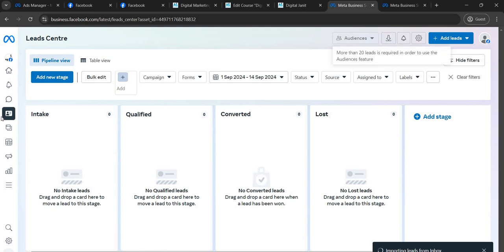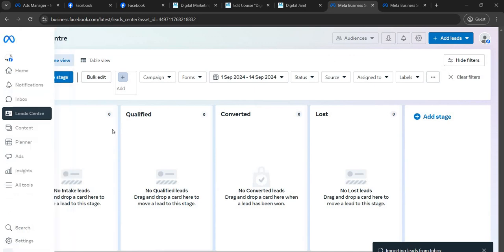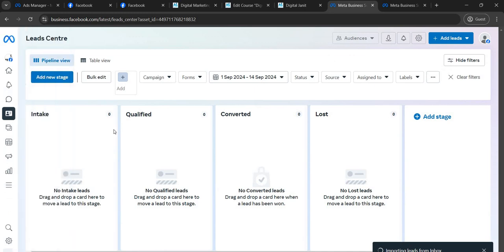So the main purpose of the lead center is to help you maintain the leads and the status of the leads, and you can check all the leads in one place instead of checking multiple places.